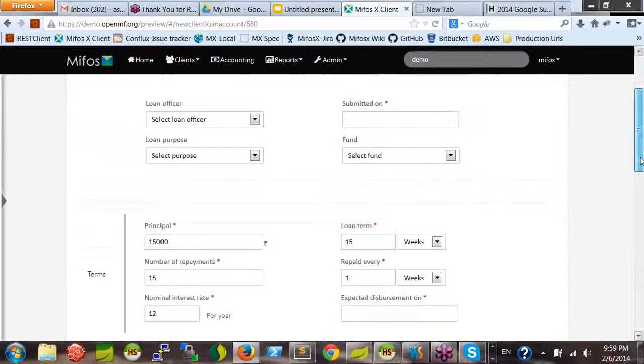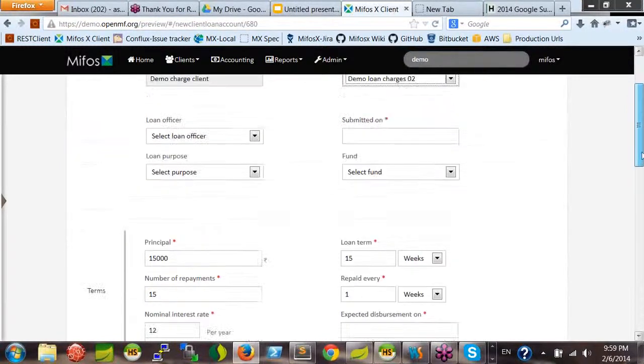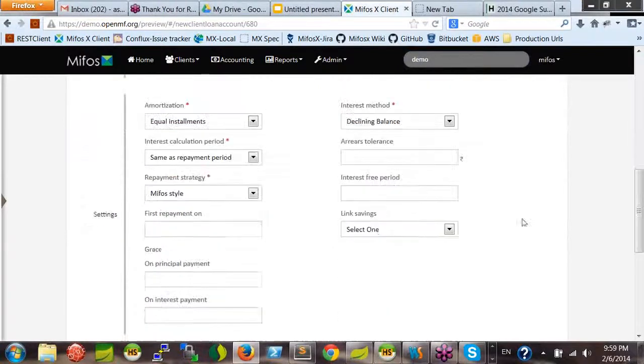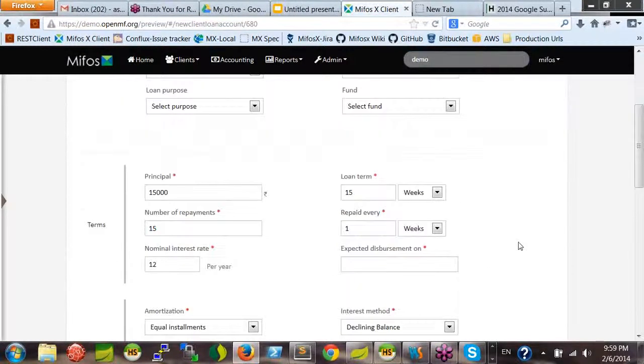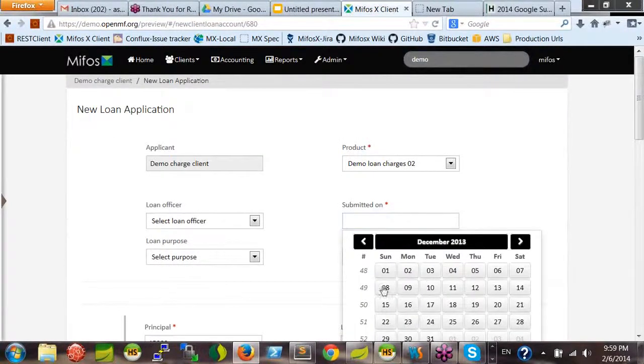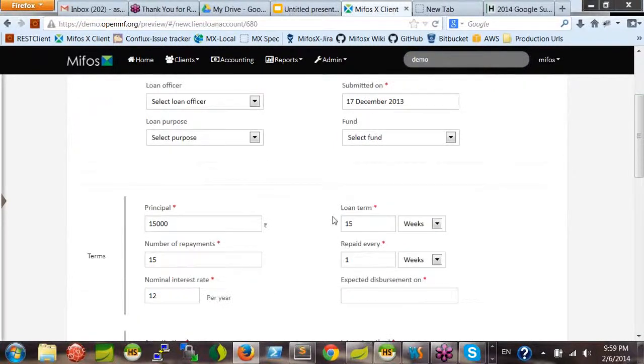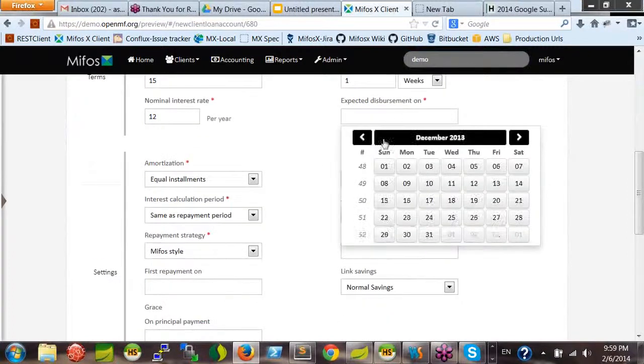So while creating a loan product, under the charges section, you can add the newly created charges. Here it will list all the charges which are created for loans. So I'll select the newly created demo charges. Okay, this is a disbursement charge. Let me add the other two charges. Okay, fine. I will proceed with these two.